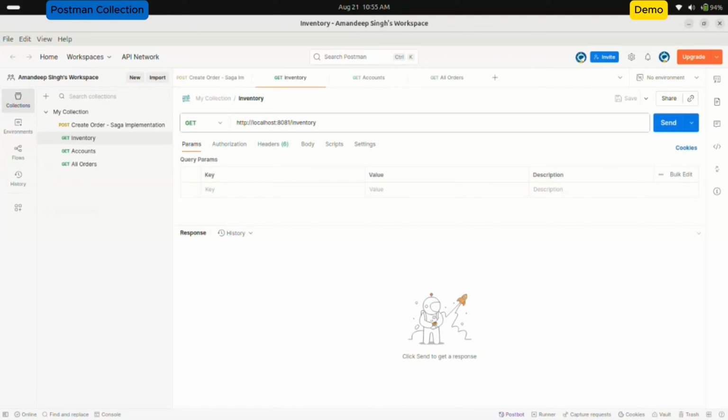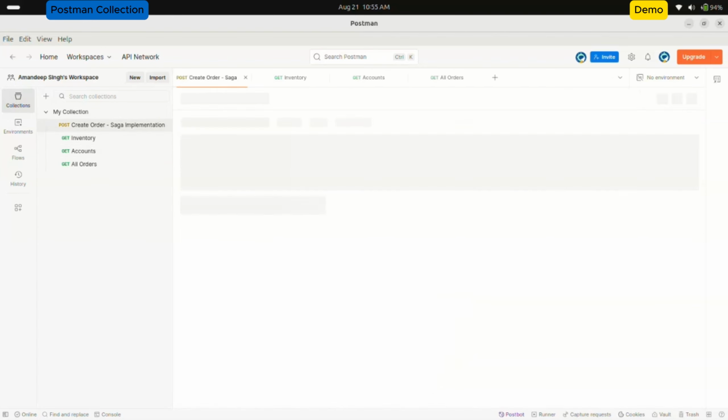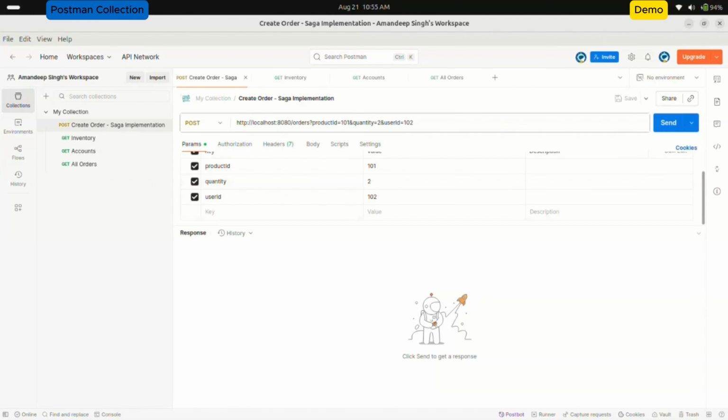So here in Postman, I have already created these 4 requests in my collection. I'll be sharing this collection as well along with the code so that you can directly import this collection on your side in Postman and test all these things. The first request is the create an order request. It's a POST request where we will be sending the product ID, quantity and user ID details to the orders endpoint.